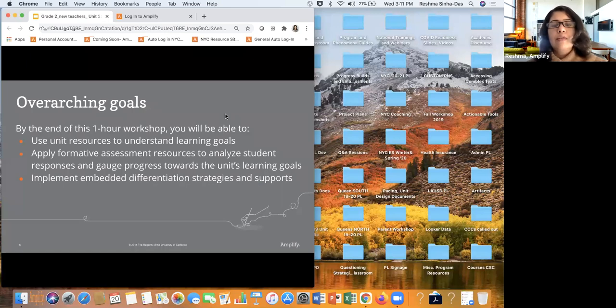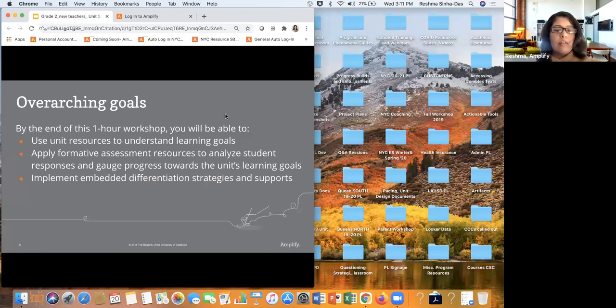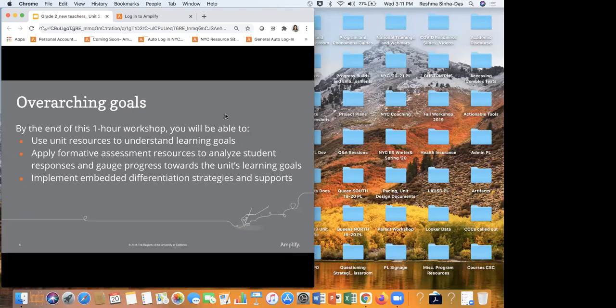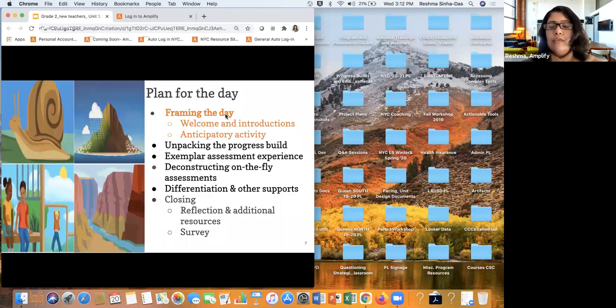We want to be able to apply the resources related to formative assessment in this unit so you can really use that to analyze your student progress and really see how your kiddos are working towards these learning goals. And we also want to introduce or refresh your memory of the various embedded differentiation strategies and supports that we have throughout the Amplify Science units. We hope to do that through this agenda today.